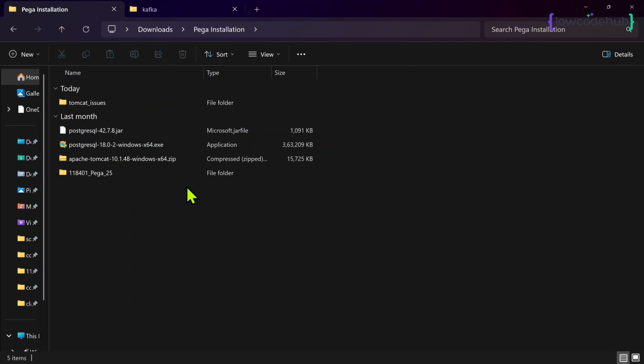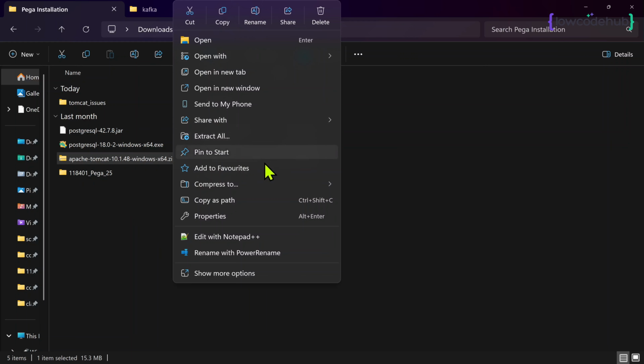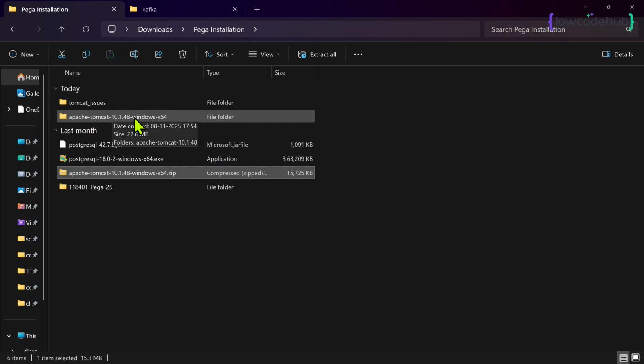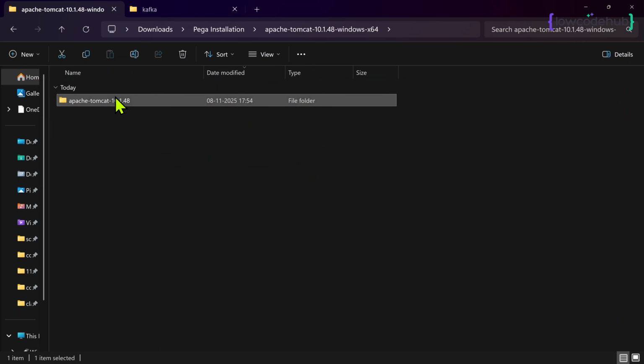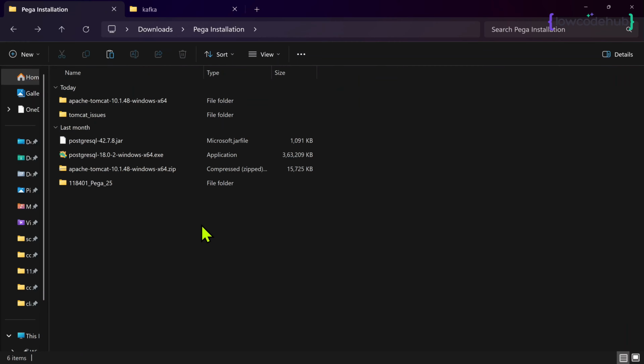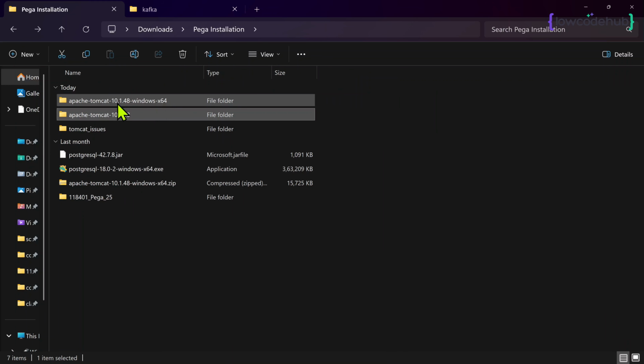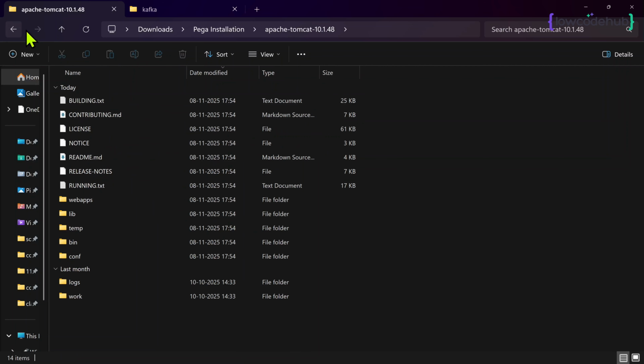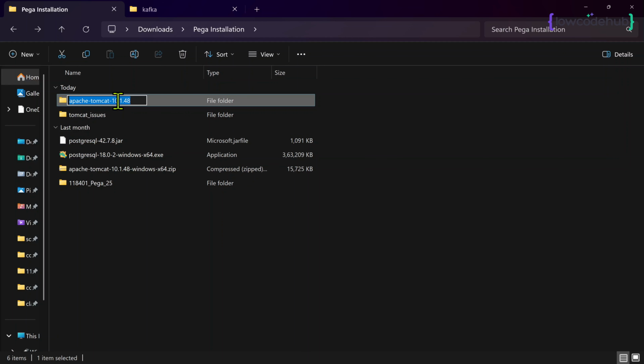Next, let's start with the Tomcat installation. So I already have a Tomcat 10.1.48 folder. Now let me unzip that. So I have this folder. Let me open that, and we need this folder. Let me cut this and go back and paste it here. So this is your personal choice, I'm just making things easier. We don't want this folder now because this contains all of the files. So I'm going to rename it as Tomcat 10 for simplicity.